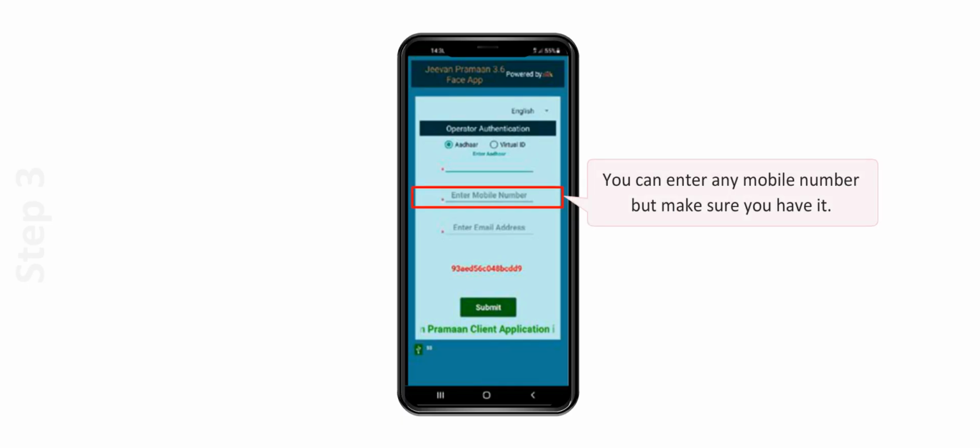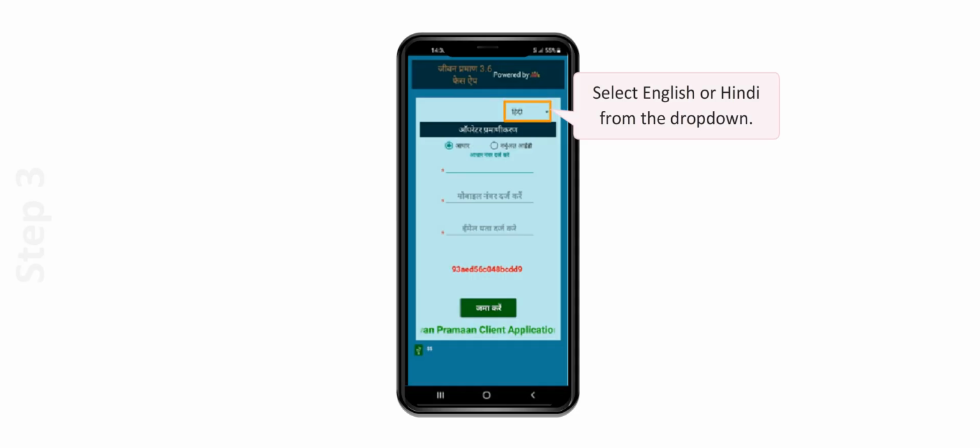You can enter any mobile number, but make sure you have it, as you will receive an OTP on the mobile and email ID provided. The application is bilingual. You can select English or Hindi from the drop-down at the top right corner. The figure shows how the application looks like in Hindi language.